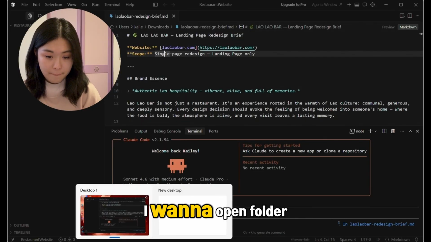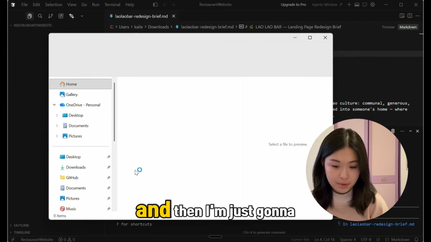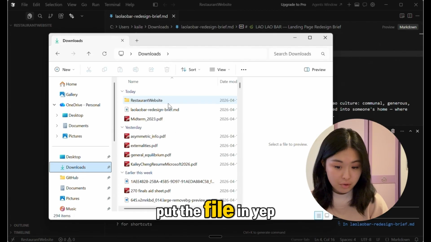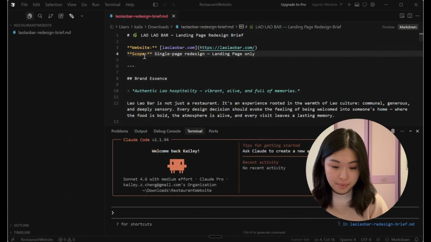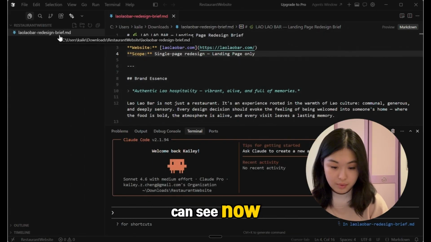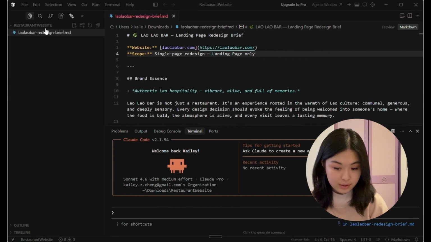Oh, okay, I'm going to open the folder, and then I'm just going to put that file in. Yep, you see, here's the MD file. Put it into the restaurant website folder, and then boom. There we go. As you can see, now you can see the MD file within the restaurant website folder.